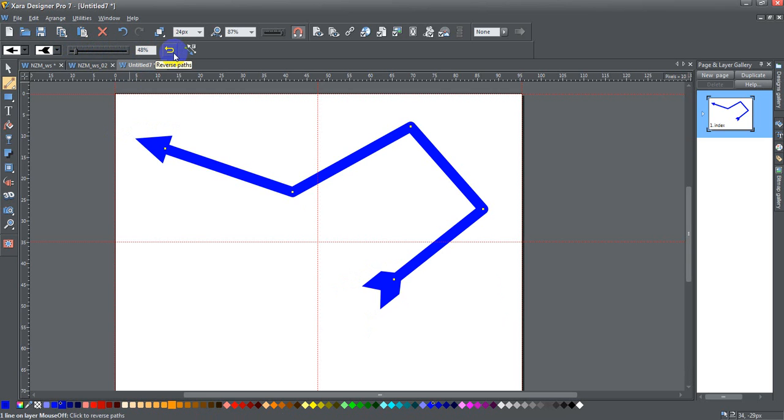Right, then this button here is for reversing paths. So right now it goes from this way to this way. If I want to change those around and I want this to be the end and this to be the arrowhead, then I can just click this button and that changes the path, right? Changes the direction of the line. Okay, that's pretty much it for the straight line tool itself.